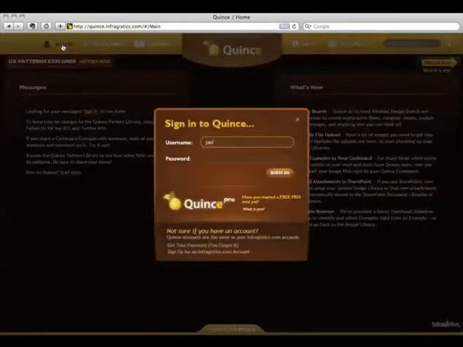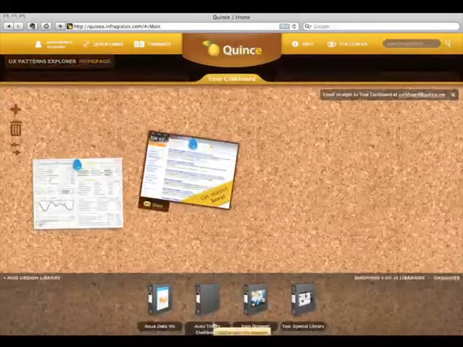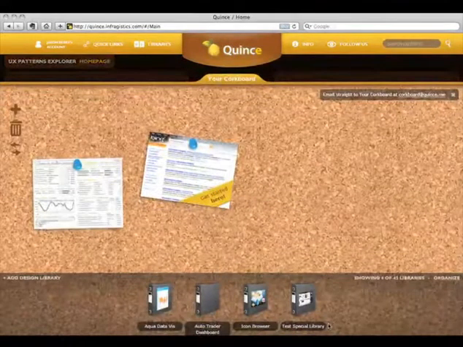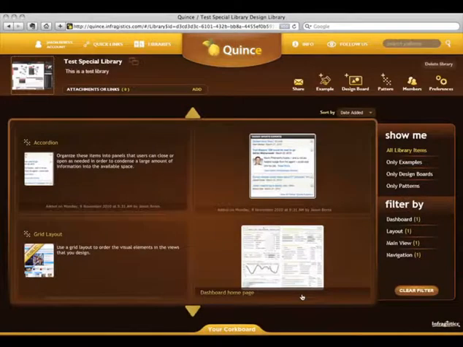So let's go ahead and sign in. We're going to go back to our library that we created earlier, and we'll create a new design board. So let's go ahead and click my corkboard, and you'll see my 4 private libraries here on the bottom. Let's open up Test Special Library. Once we're in here, I'm going to go ahead and click Design Board to add a new design board.